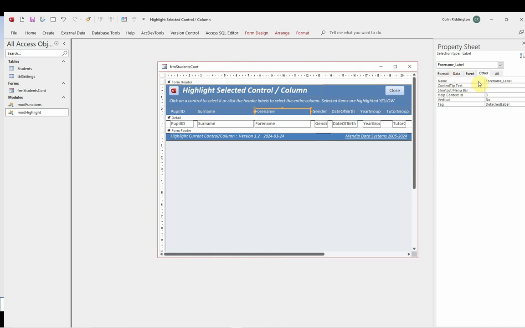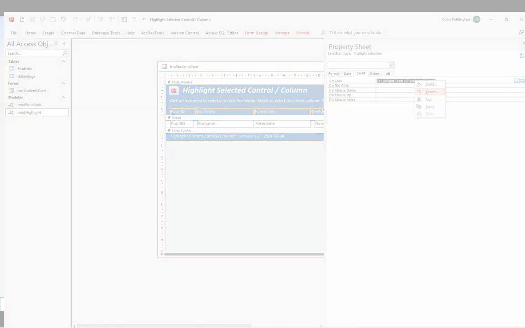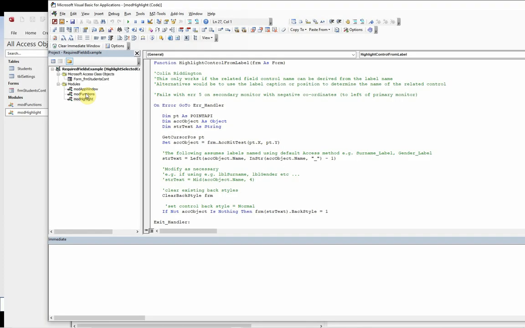The way this works is that each of these column headers, all of those use a function called HighlightControlFromLabel. Let's have a look at that. This is in a module called Mod Highlight, HighlightControlFromLabel.